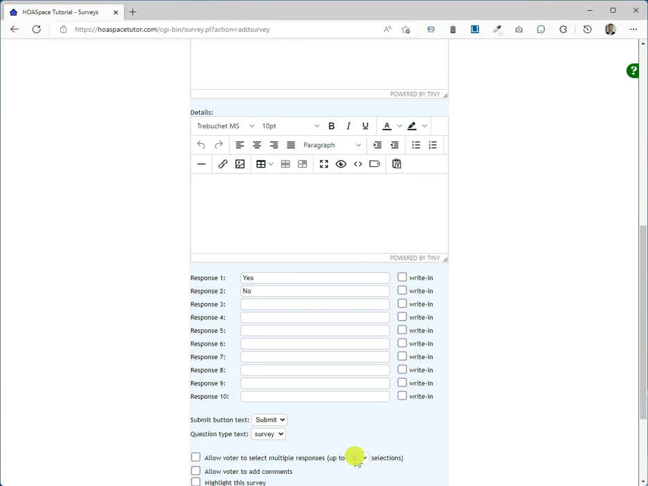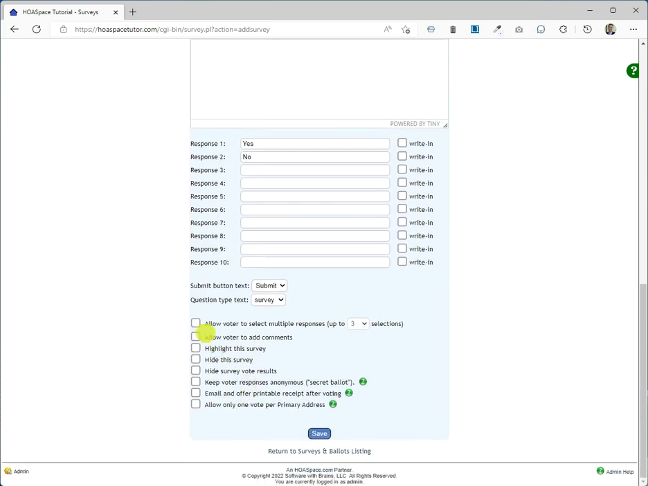So in this case, we're doing a very simple question where we're only going to allow 1. You can see I left this at 3, but because this box is unchecked, this is grayed out and it is no longer in effect. So it doesn't matter what I leave this at if this box is unchecked.